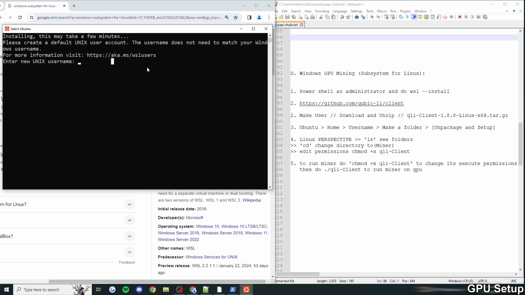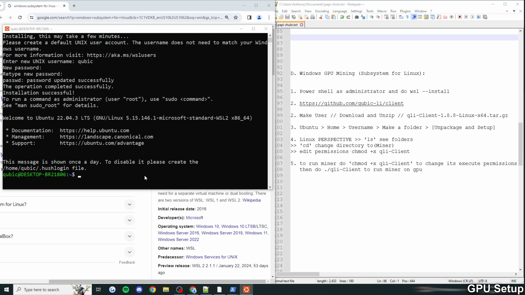It has to be all lowercase, so we can just call it Qubic. And the password, when you do type it in, it's going to be invisible, so don't freak out. Just type in your new password, retype it in, and it's going to generate you a new Unix user. So now when that's done, we can finally set up the GPU miner client in a Linux environment.